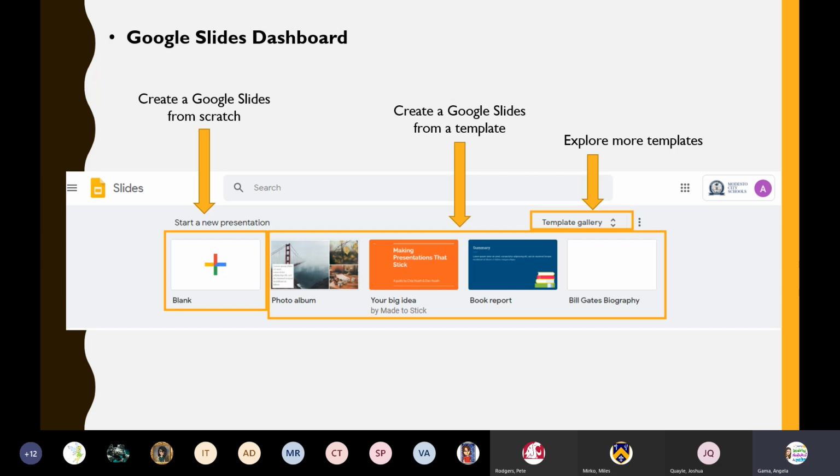Now, you have across the top a few tiles, and the first one that we see here for the blank is to create a brand new Google Slides file from scratch. It'll give you a blank slide that you can start inserting all sorts of content and whatever it is that you need.